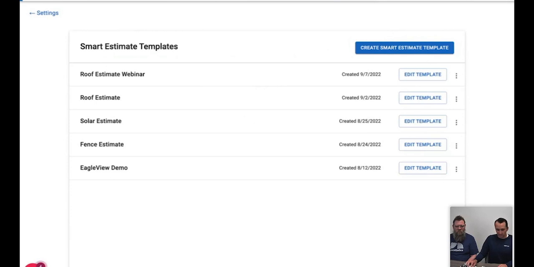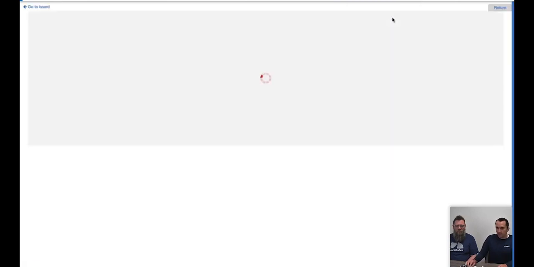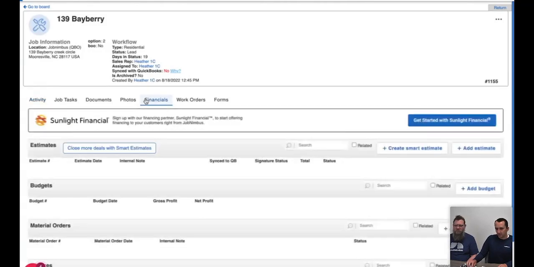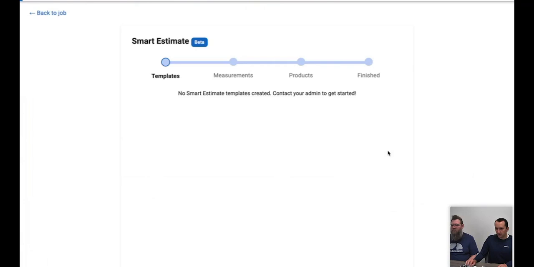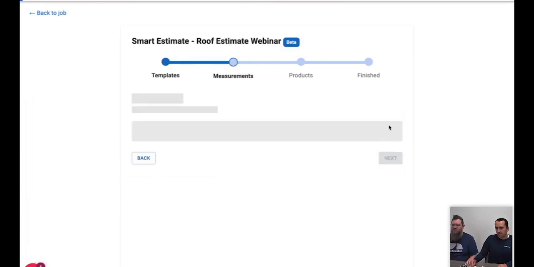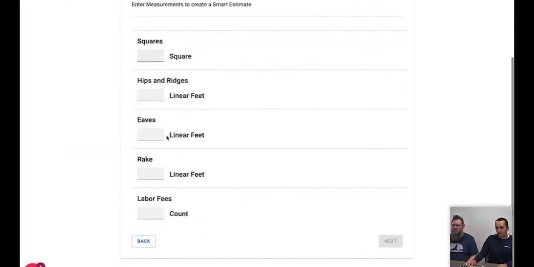Now what I can do is come into our job here, 139 Bayberry, and you'll see as we go to create a smart estimate, come to financials, create smart estimate, I can see my roof estimate that I just created. I select that and I'll input those measurements and it'll create the estimate for me. So that is the basics about how you create a smart estimate template.